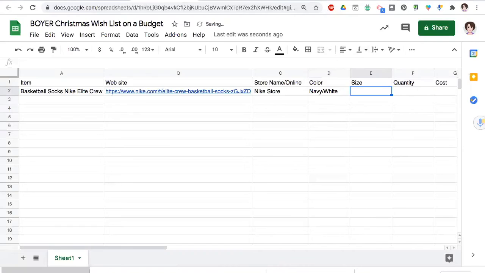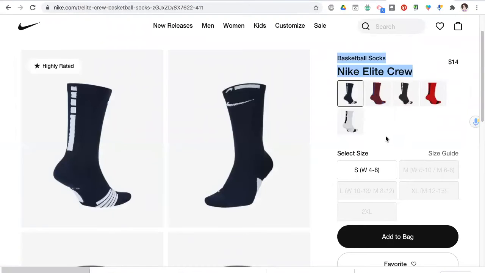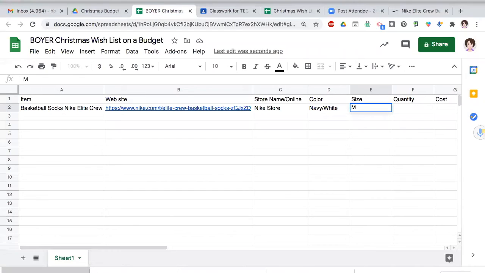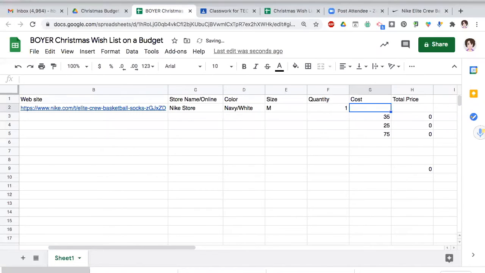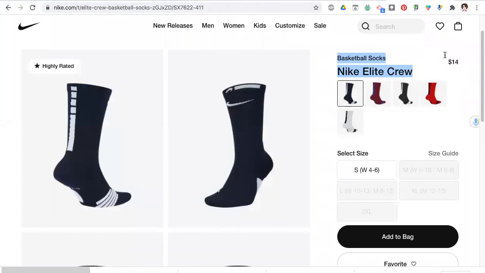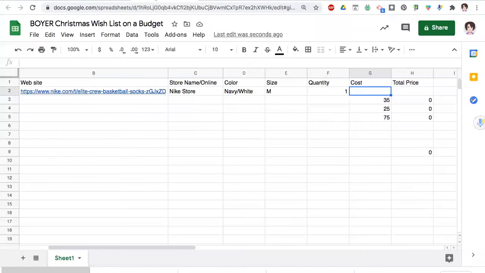Same thing with size. Again, pick out what your size is going to be. So obviously on mine, I have to pick what shoe size. Again, some of yours you may not have to pick a size due to the fact that your product is not size oriented. So you might actually have nothing in that column. Then you're going to say how many you want for quantity. So I only want one pair of socks. And then I'm going to come over here for cost and put in how much the cost is going to be. So it's $14 for socks on mine. I'm not going to put in any dollar signs. I'm just going to leave it as a solid number. All right. And then you're done with product one.